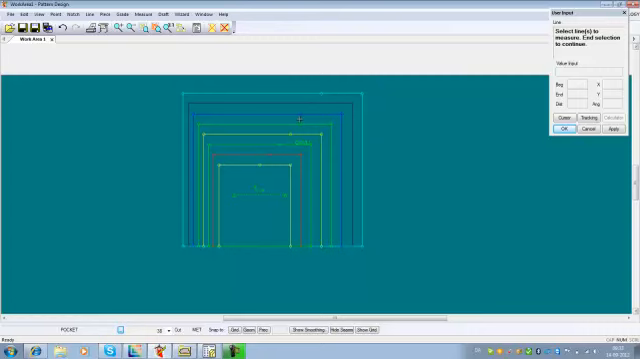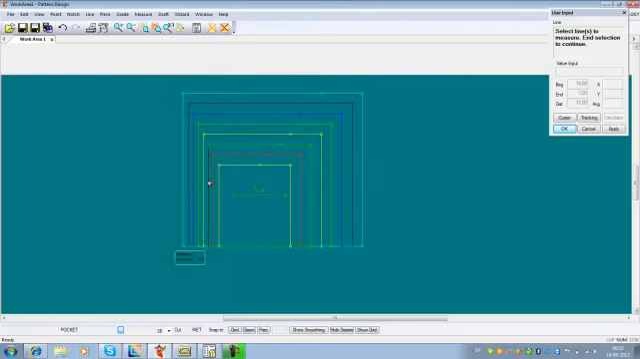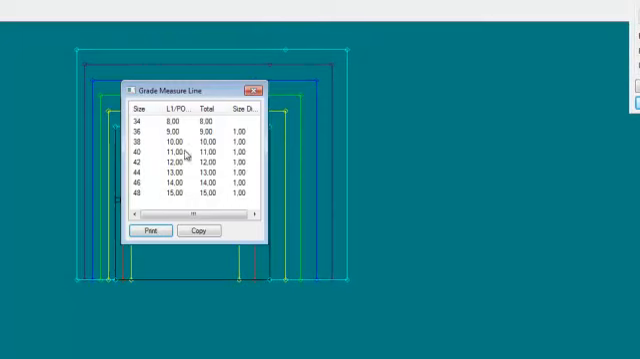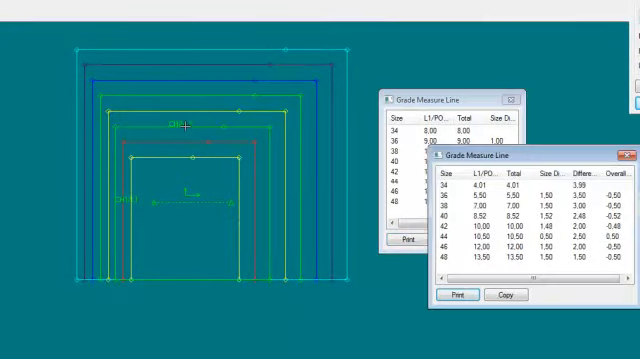This also makes it possible to measure and compare 2 lines. If I go to Grade, Measure Line, and I measure this line, approving with the wheel, comparing to this line, then I will get line length number 1, line length number 2, and also the difference between the 2 line lengths for each size.